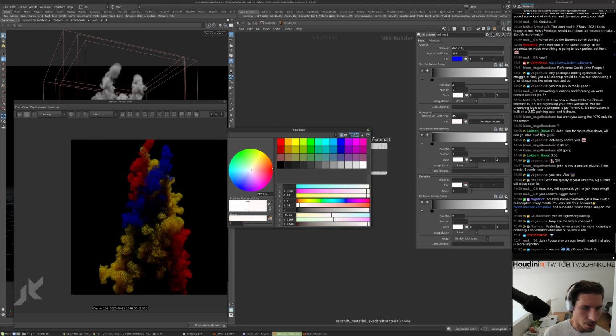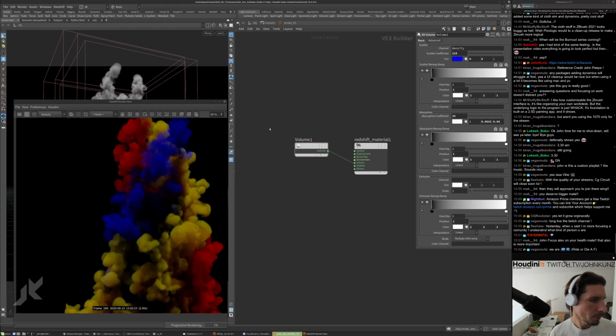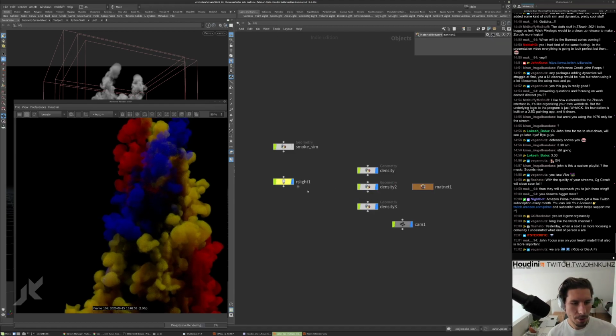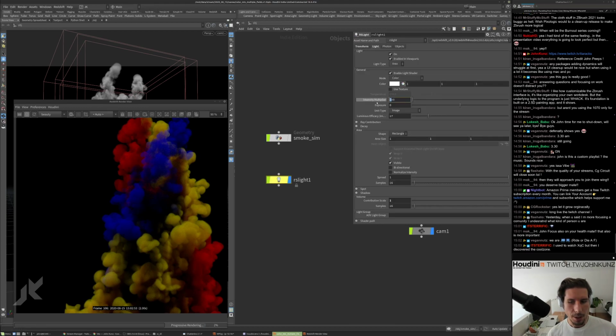So the blue, I might not change that absorption color too much. Maybe the light. You can even boost it here.